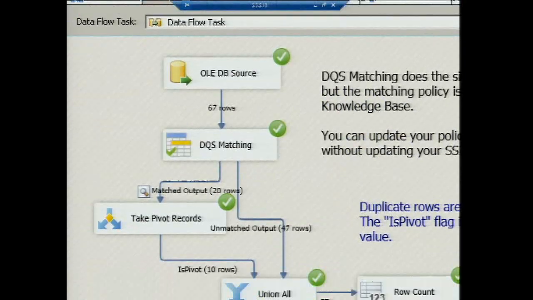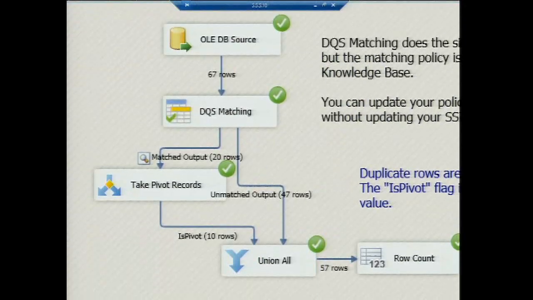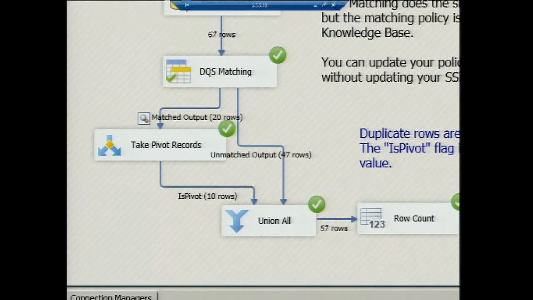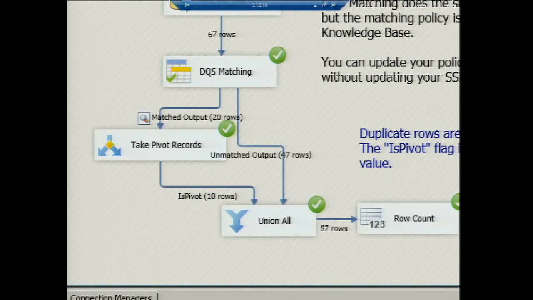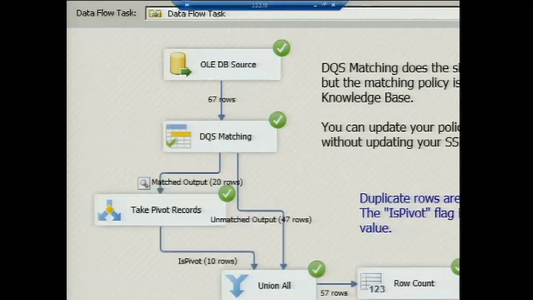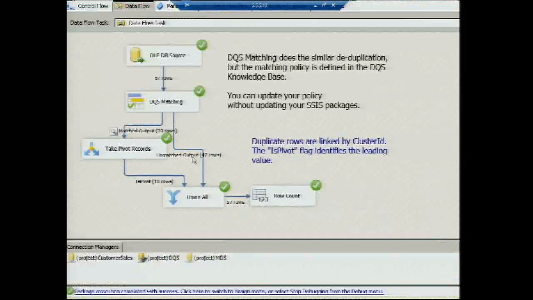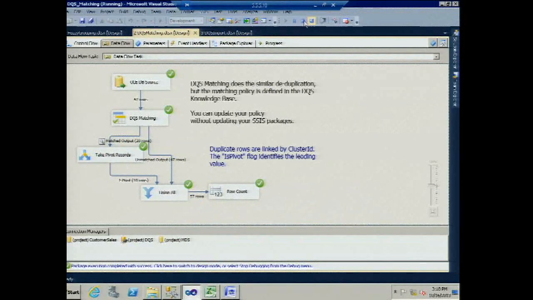So in the end, with that same data, I saw 20 rows were identified as matches. Of those, I filter out what we call pivots. The pivot row is the one that you want to keep. So it's what DQS calls the leading value. So if you have a bunch of rows matching, you want to keep the pivot. And so in the end, I found 10 duplicate rows that I could filter out versus the 5 I would have found with the fuzzy group run. So automated matching, very important.